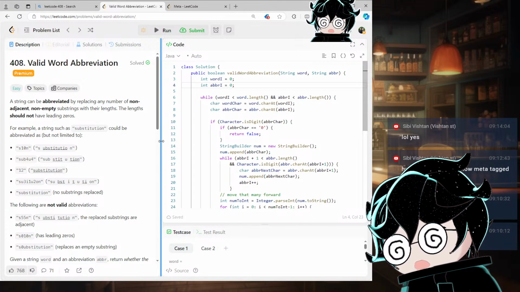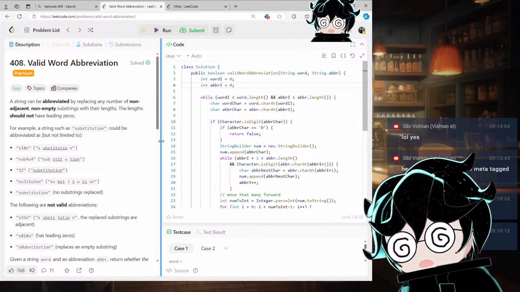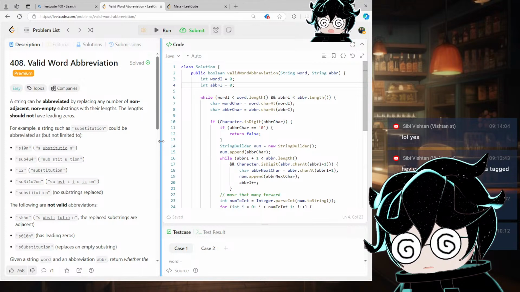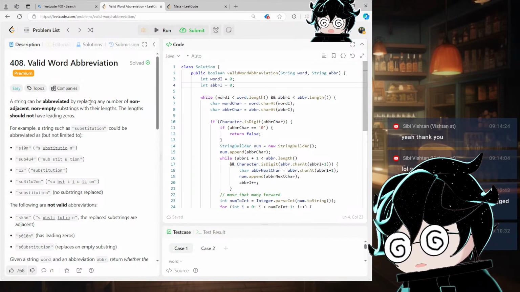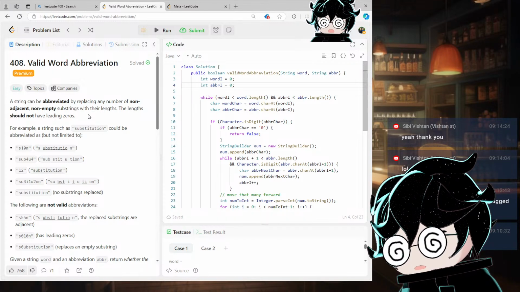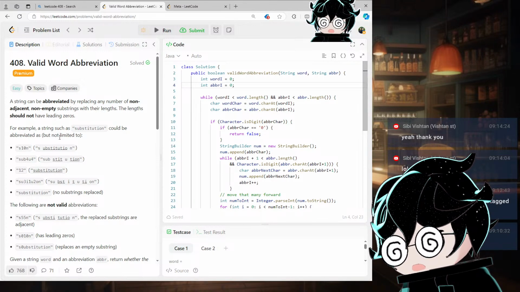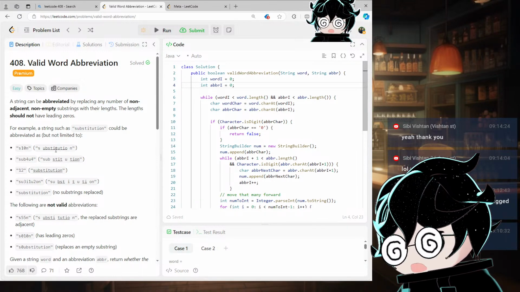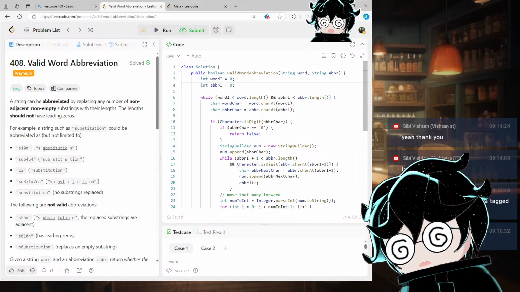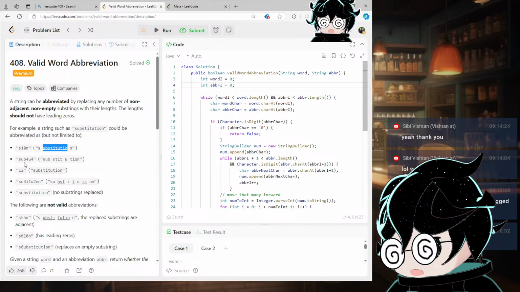Okay, valid word abbreviation. A string can be abbreviated by replacing any number of non-adjacent, non-empty substrings with their lengths. The lengths should not have leading zeros. For example, a string such as substitution could be abbreviated as, but not limited to, S10. Oh, okay, so it's not what I thought. It's not repeating letters. You can literally replace any sequence of letters with a number. Sub4u4.